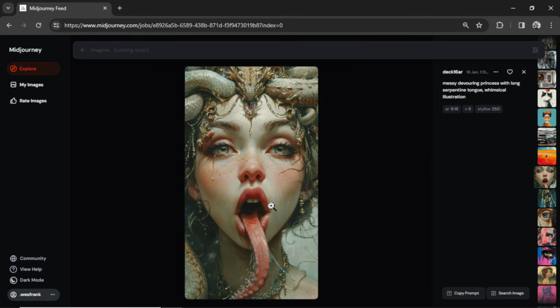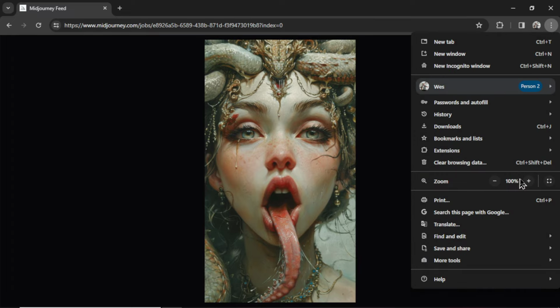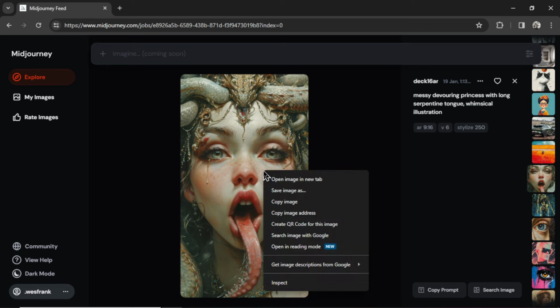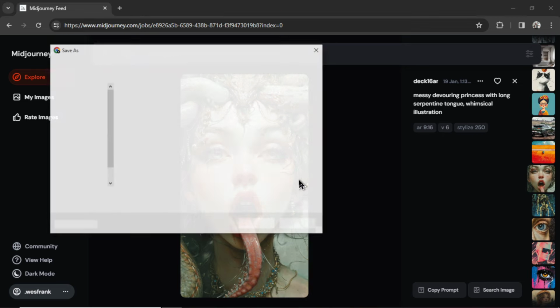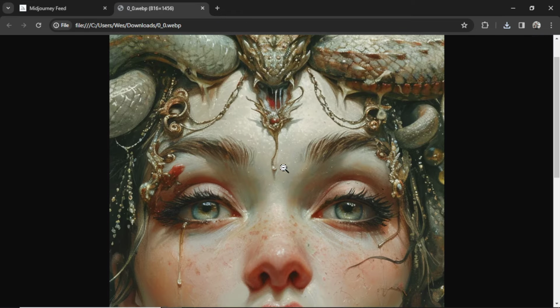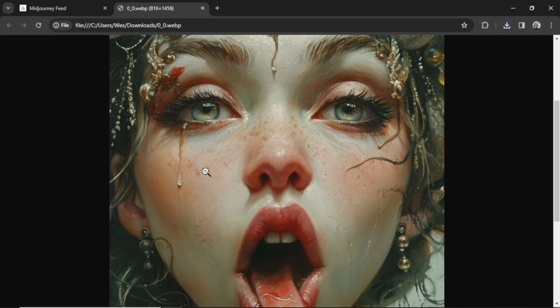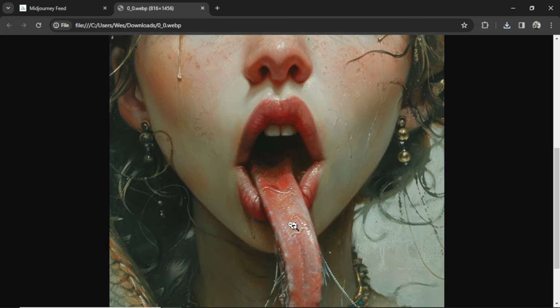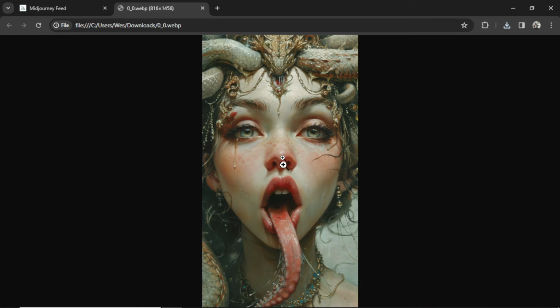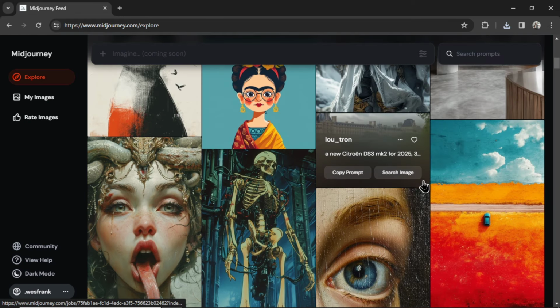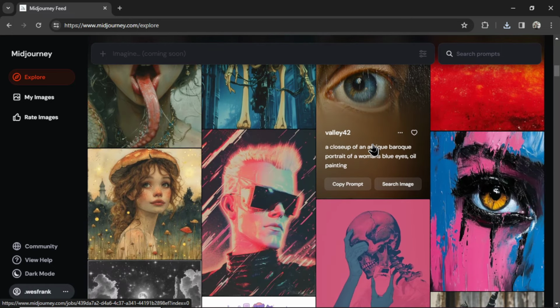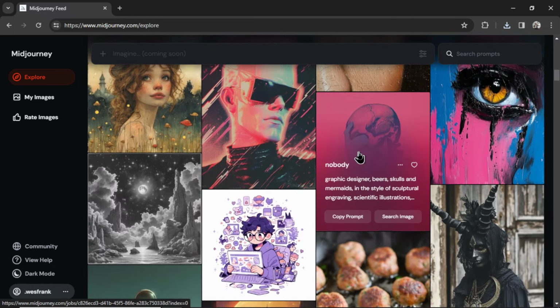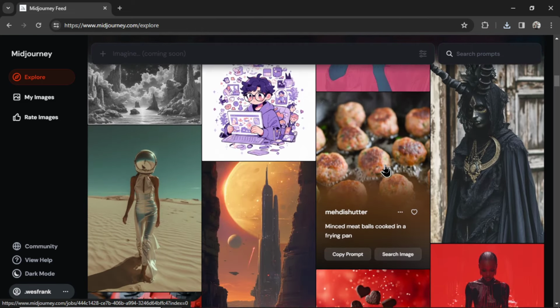I can zoom into the image by clicking on it, and my browser zoom doesn't work for making the image larger. So I would have to right-click, save image as, and then open it this way if I wanted to zoom in some more. So look at the detail. She's even crying here. Her tongue is definitely serpentine. This is a creepy but cool image. So we could use this Explore page as inspiration for our own generations. That's what I like to do. I scroll it, see what looks good, and try to make it myself.